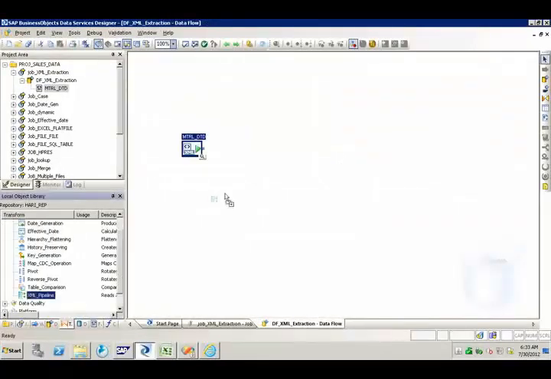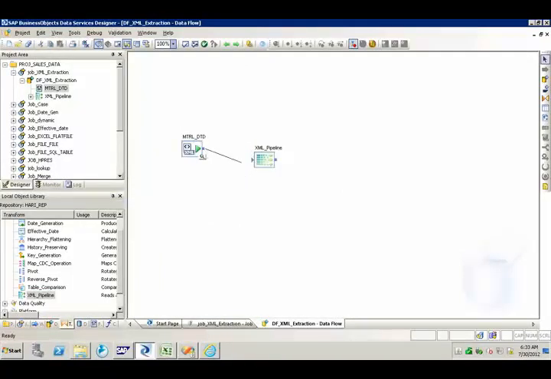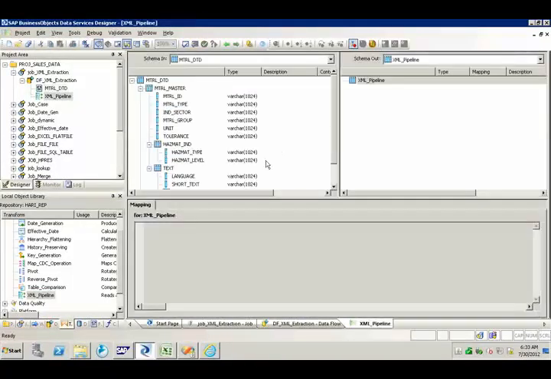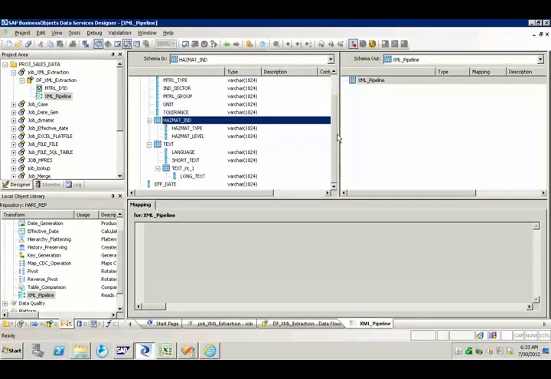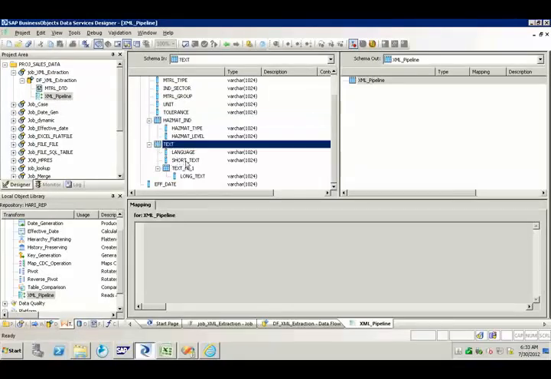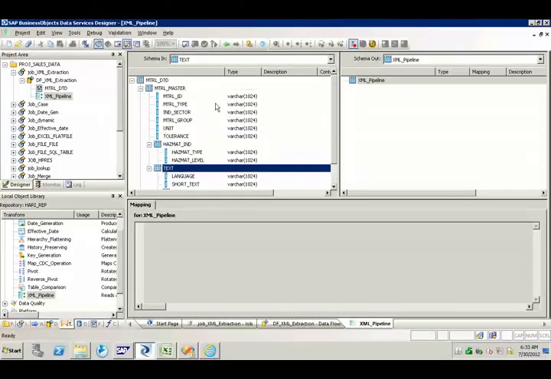Going to the transforms, I drag and drop this XML pipeline transform. I connect this and double click on it. If you see here, the XML source is a nested schema. It is not a flat structure. It has a sub hazmat_ind, and it has a text, and the text has some children, and this text again has a subnode. Please try to understand, XML is not a flat structure. XML is a nested schema which will have multiple parents and children. It will have multiple levels, so it is a kind of hierarchy.